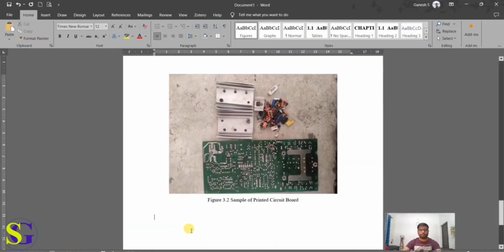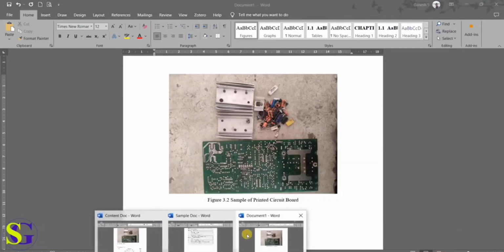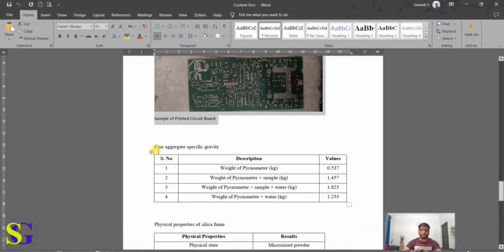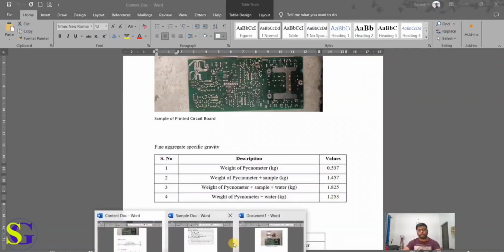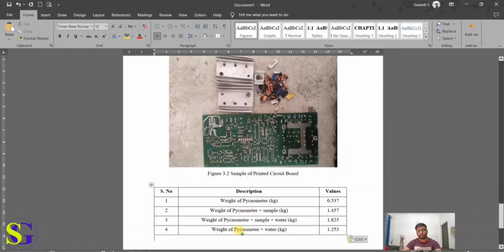So we want to add some tables. So let's go for some data. I have a table here on fine aggregate specific gravities, or how to determine the specific gravity of fine aggregates. I'm just copying this table of content, the first part, and going to my document. Let me paste the table.